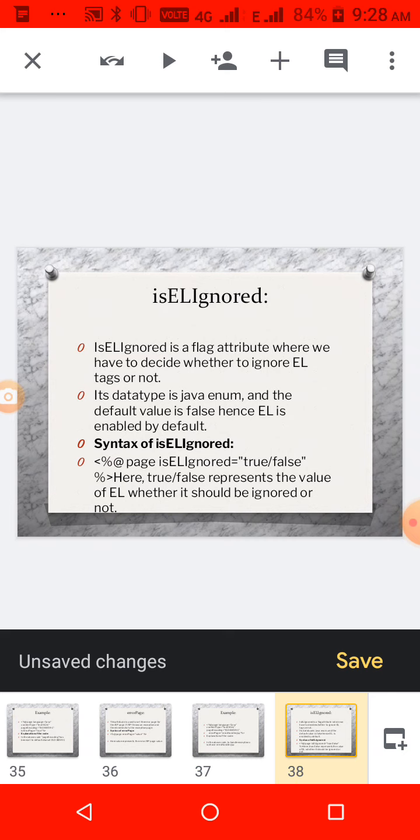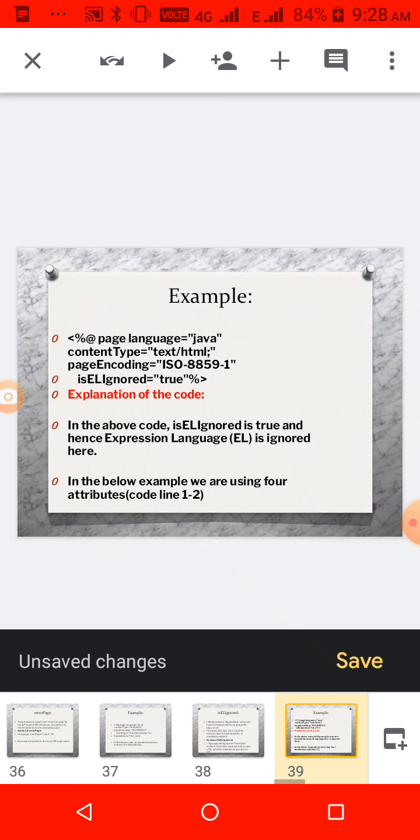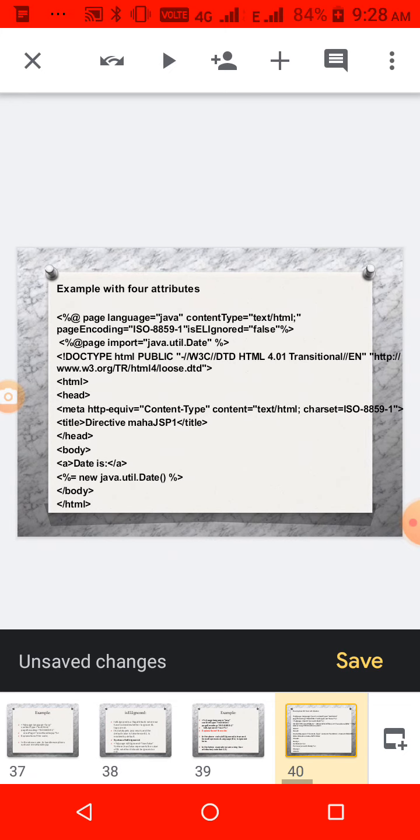And then isELIgnored. If you are specifying some expressions in the JSP page, whether they will be executed or not, if you want to calculate that value, you have to specify expression language. isELIgnored equal to false means it will calculate that expression. If it is true, it won't calculate the expressions. We can specify only true or false.